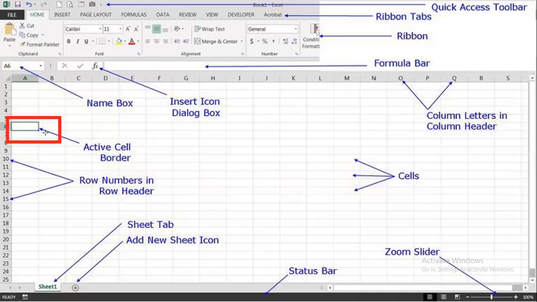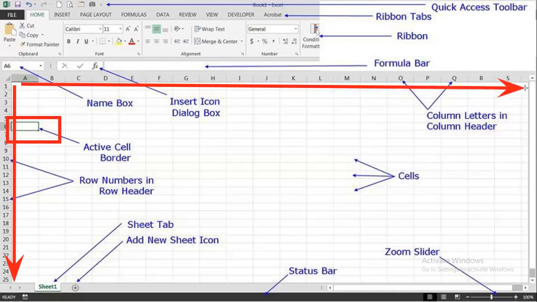Fine. Now, these are the row numbers, which are known as the row headers. These are the row headers 1 2 3 4 5 6 7 8, and you can see here A B C D E F G H. These are the column headers. I hope this is clear.